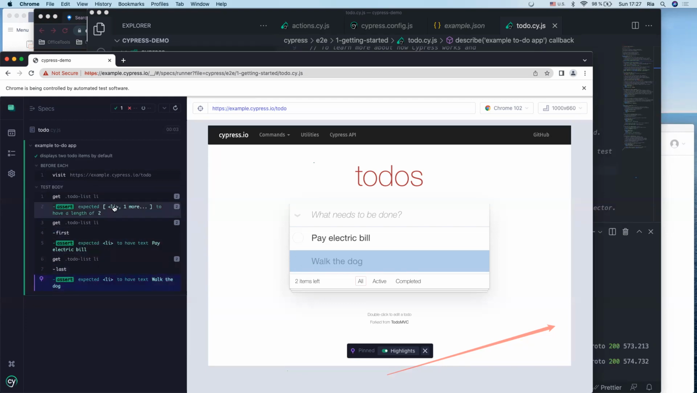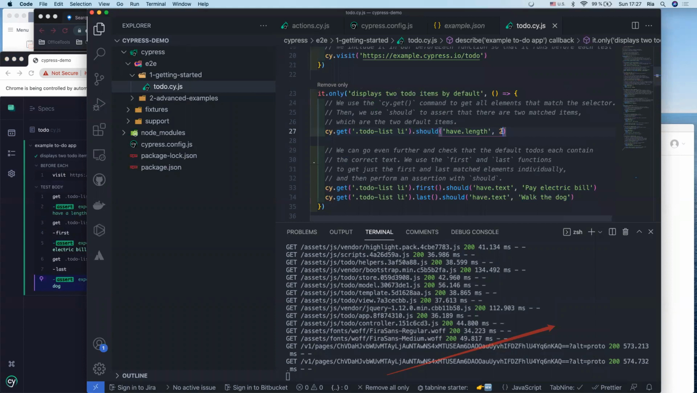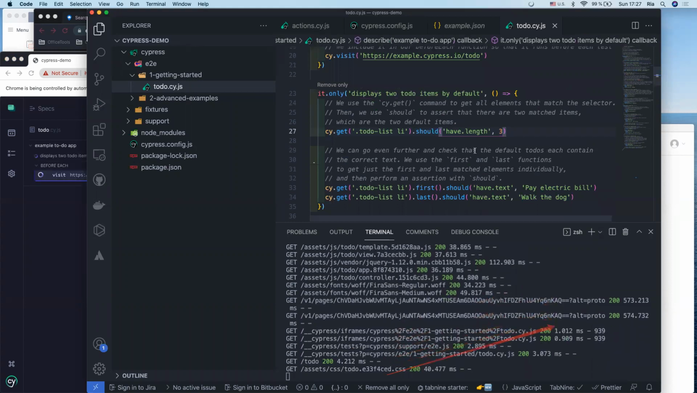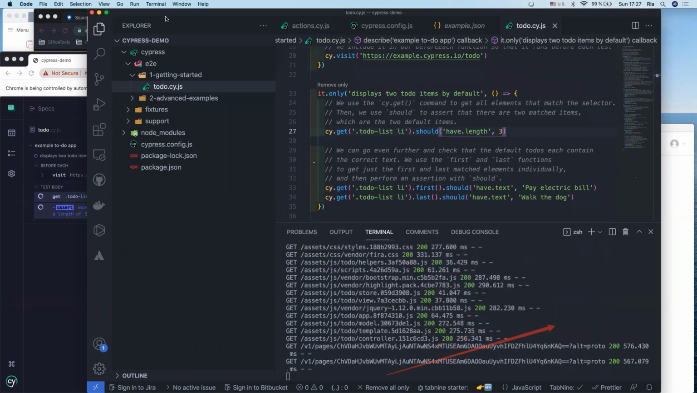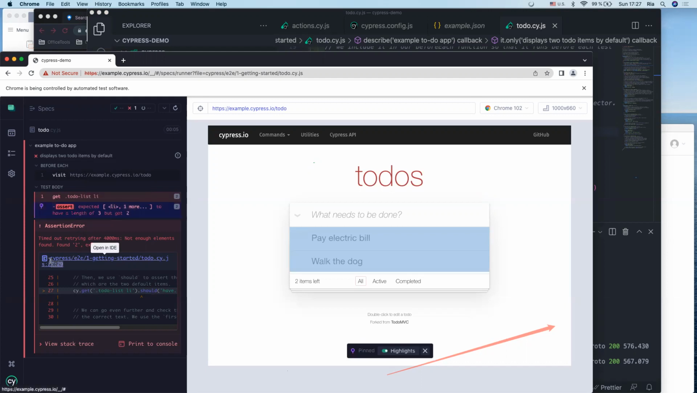So here we can see the debugging is very easy. We can click on each element and trace back what happened in the execution. For example, I have given three elements here. When I make the changes and press control save, the execution automatically started, and the test case has failed now. Here we can see the list of elements, how many we have. It's showing expected to have length of 3, but got 2. Here are the error logs, and we can check which spec file we executed and where exactly it failed, on line number 27.